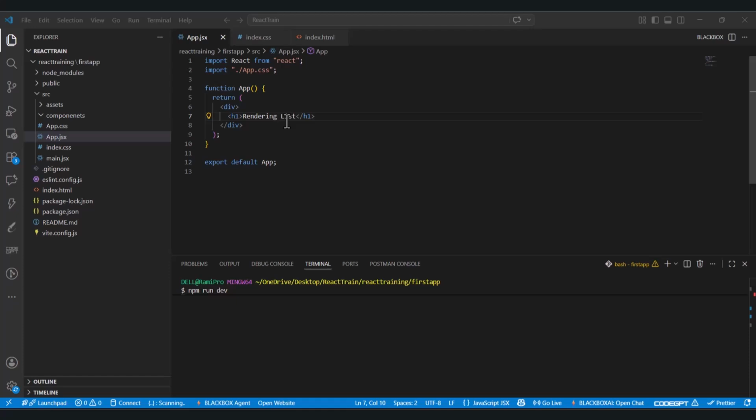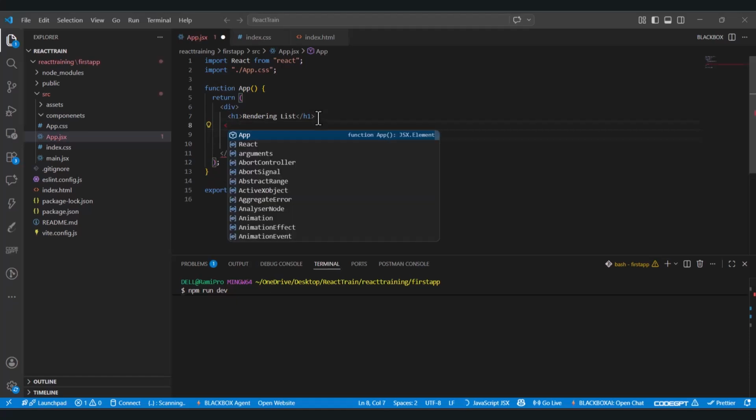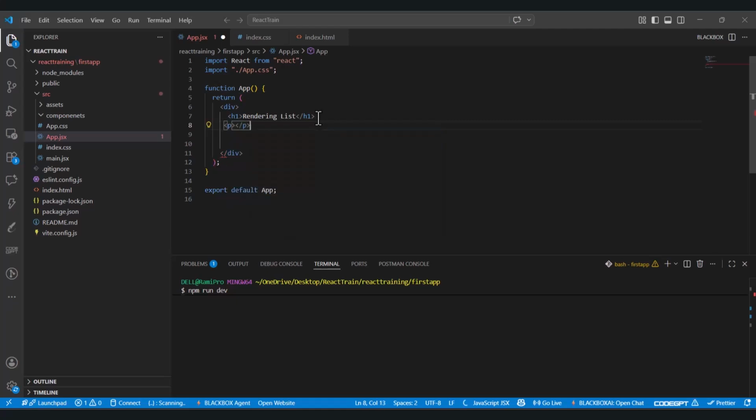Today we'll try to understand what it means to render a list. We'll try to illustrate some simple examples. We'll try to see how to make things dynamic.